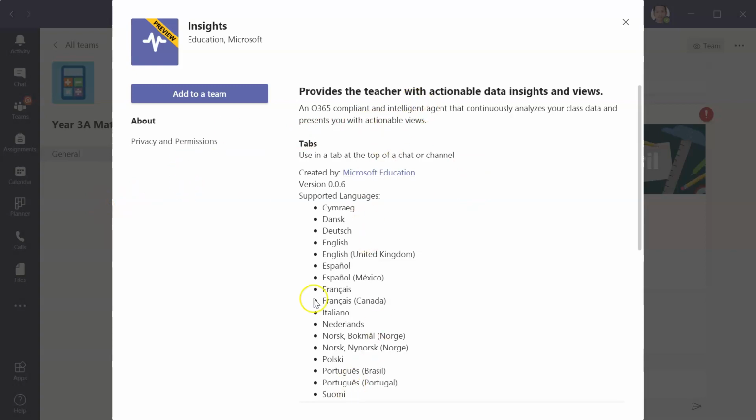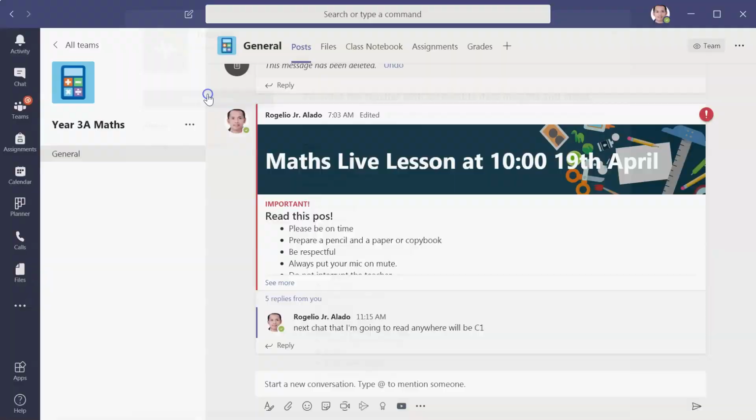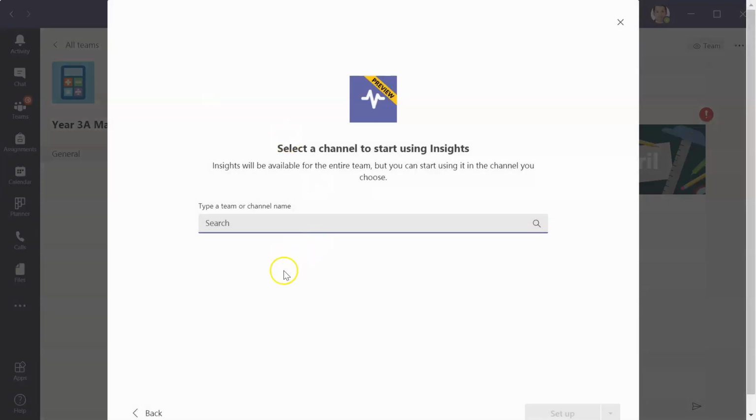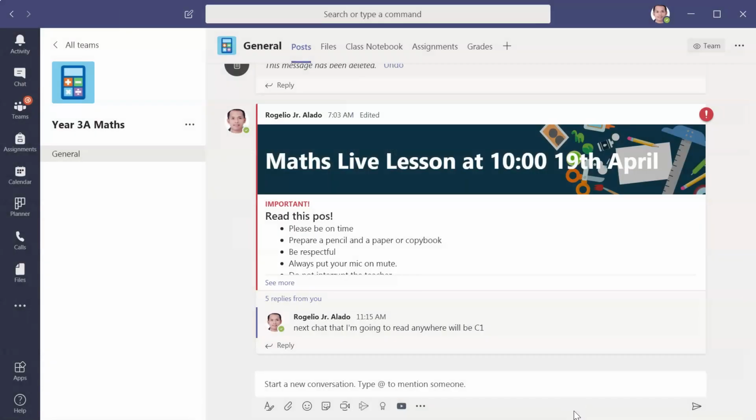So this is all the functions of the Insights and the supported languages. Add to a team. So I will be adding it to my maths. I will just type maths, click on it, then set up tab.